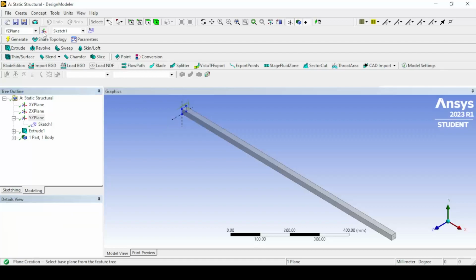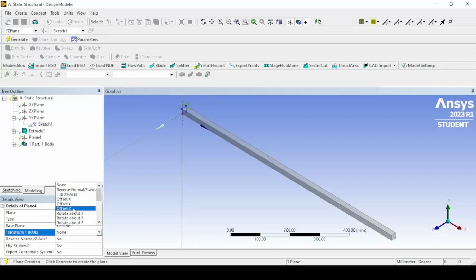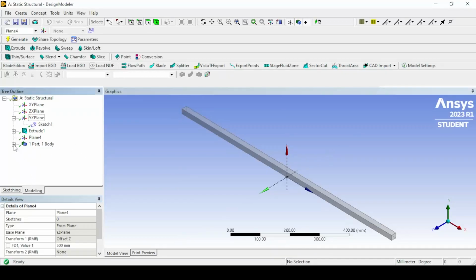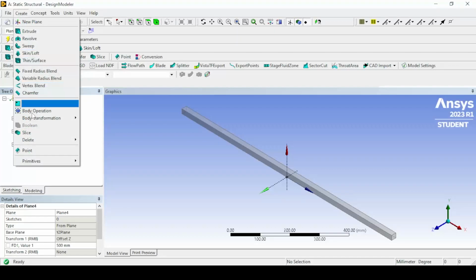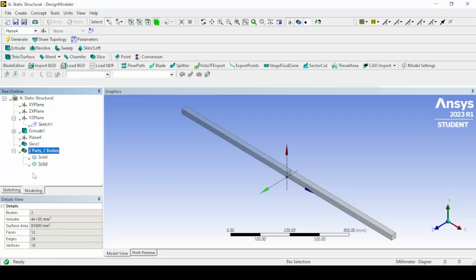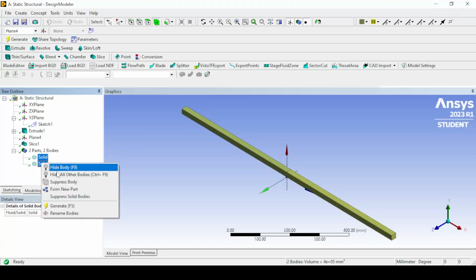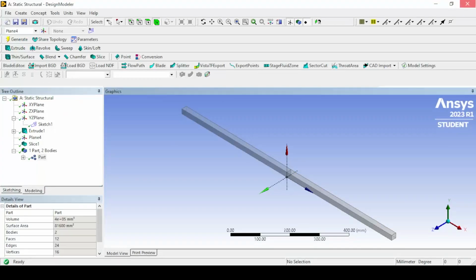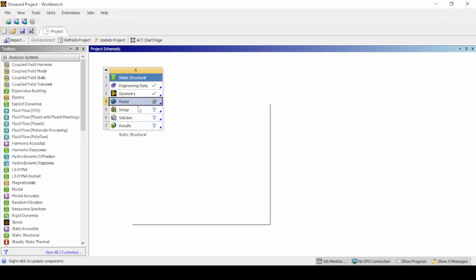To slice the body, create a new plane with an offset. Go to the create option and choose the slice command, select the sketch and bodies to be sliced. Click on generate. Form a new part and check the share topology option. Slice is used because we need an edge at the center of the beam for applying the force. One can also use the face split method to generate the edge.